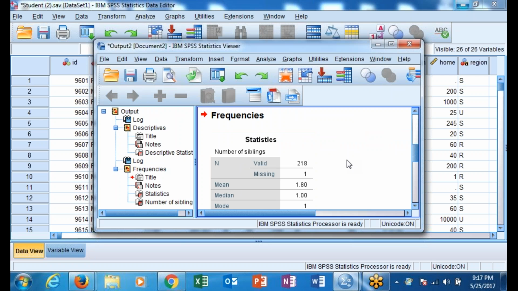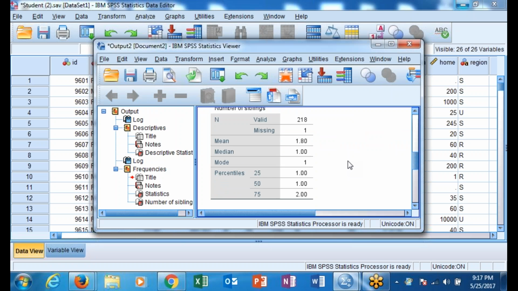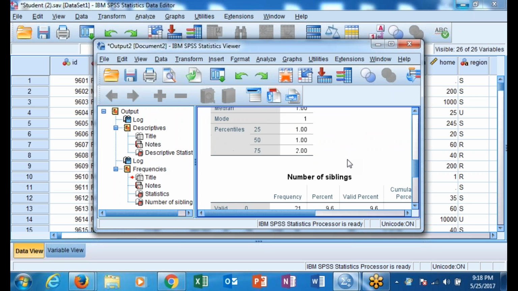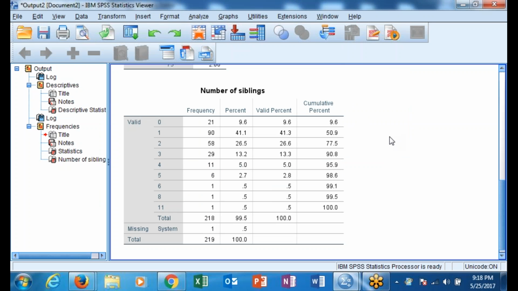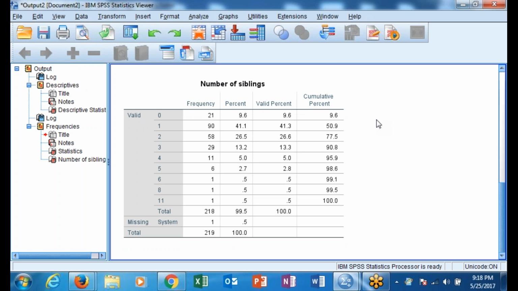Mean of 1.80, median 1.0, mode is 1, and percentiles. Number of siblings here, I'll make this bigger. So we have the percentages of number of siblings, how many there are, what is the percentage of each one of the values, and cumulative percent too. And we didn't choose any graphs, so that could be done as well.